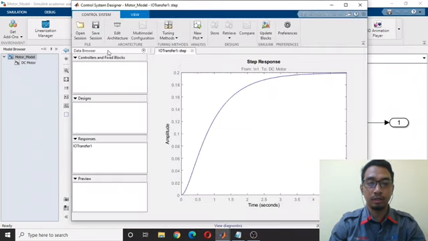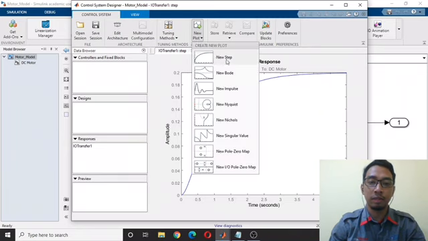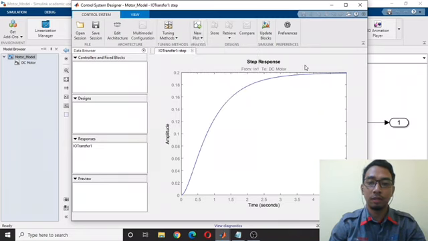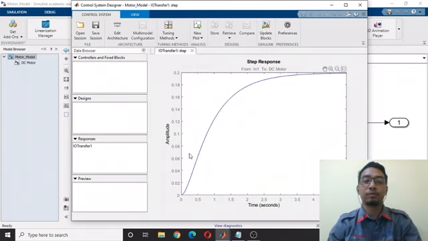To use Simulink control, we can use the control system designer, and this window will appear. To plot a step response, you can click new plot and choose new step, and it will come out with this step response.